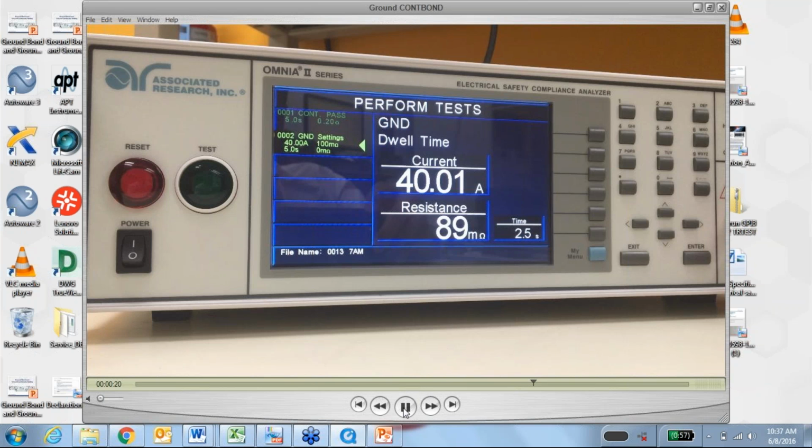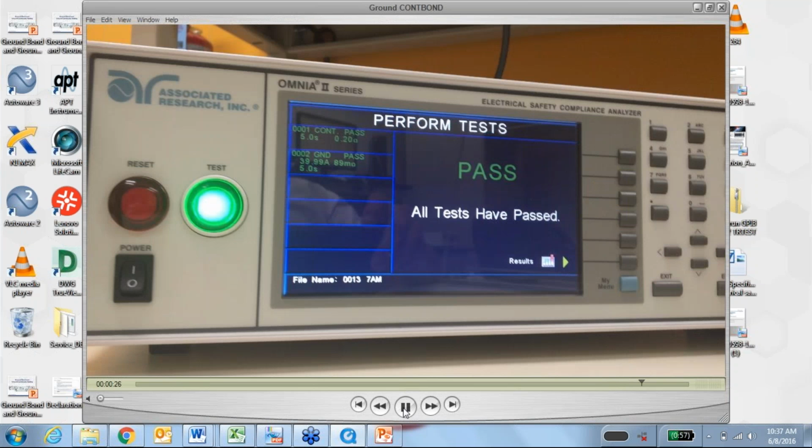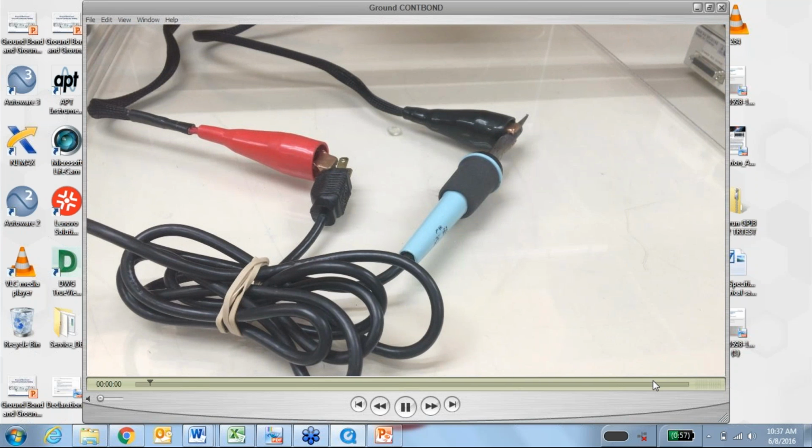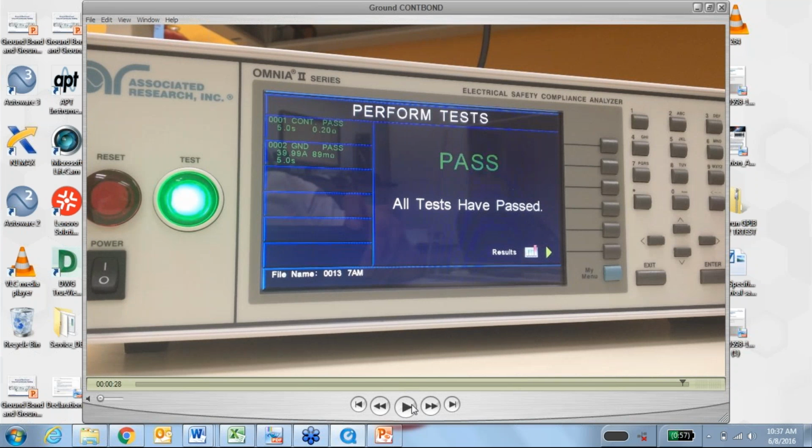So I'll let this video go through. You can see I'm delivering 40 amps through this ground circuit, which is a large amount of current, and visually we're not really seeing anything. They both passed. Sorry, let me get back to the results screen here. It stayed consistent at 89 milliohms, which is good. It's close to 100, but still passing. That's a very low impedance. And continuity-wise, 200 milliohms.